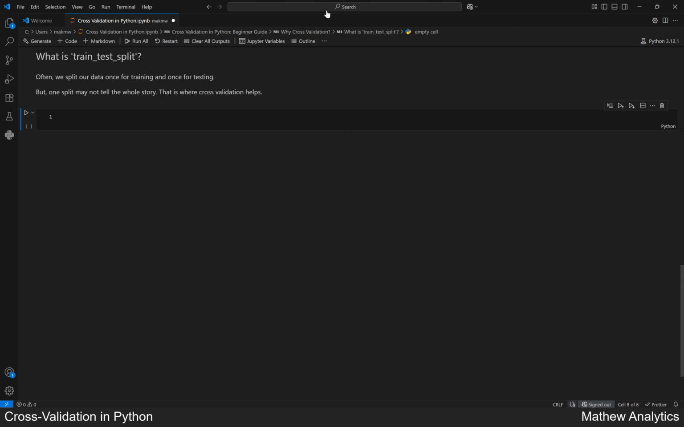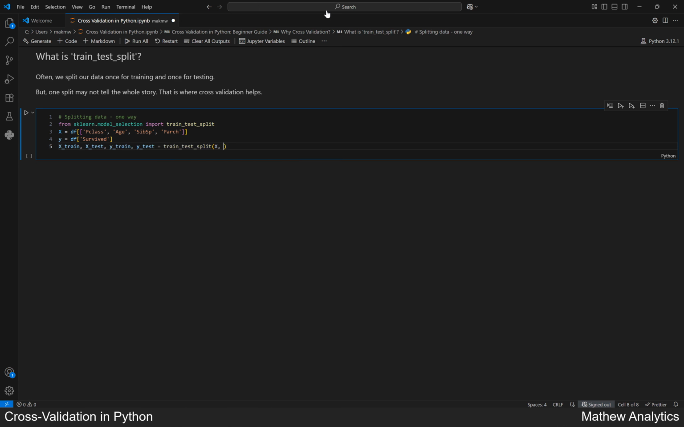Here, we pick some columns as input, and survival as what we want to predict. Then, we split into training and testing groups. Training is a bigger part. Random state makes results the same every time. We print sizes so you can see how many are in each group. Running the cell now.